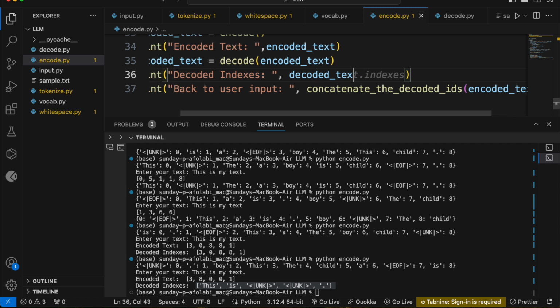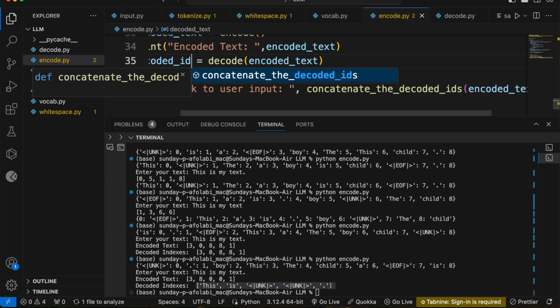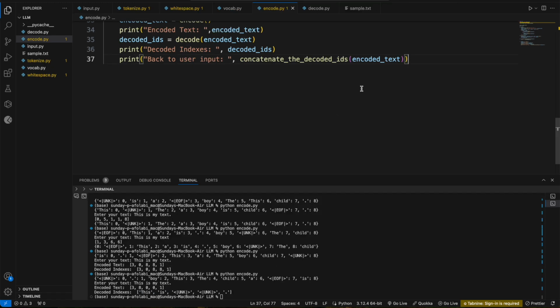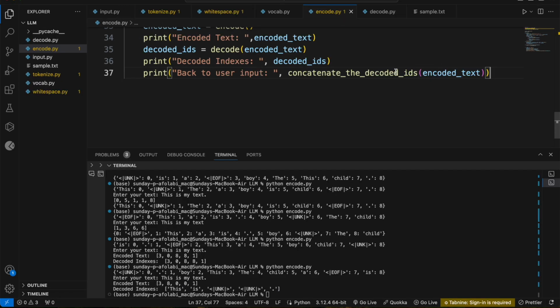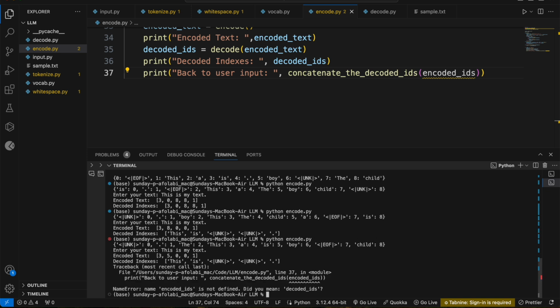Decoded IDs. Then here, is it too big, right? Can you see it now? Good. Decoded IDs. Then in here, we're going to be passing IDs. So let's go back and run the code. Okay, this is my text, full stop.